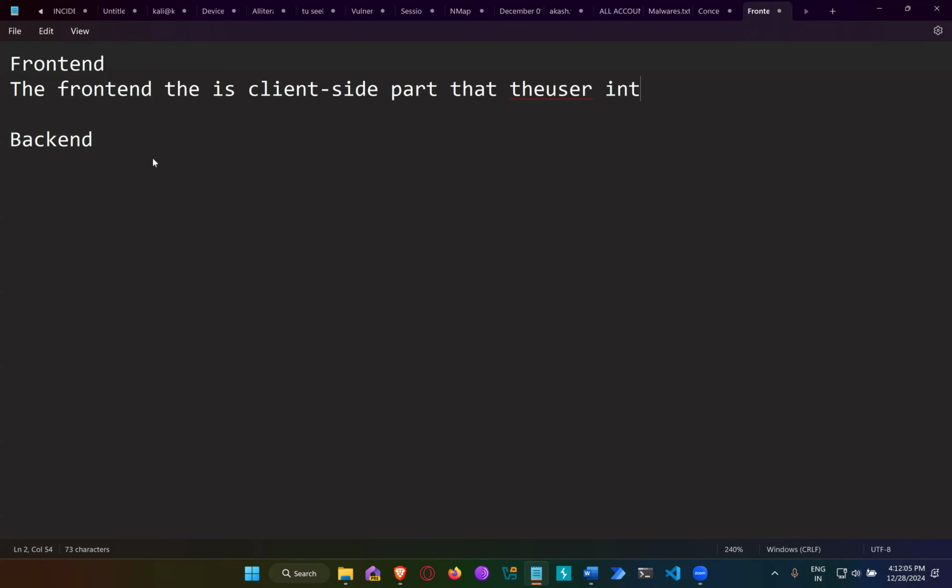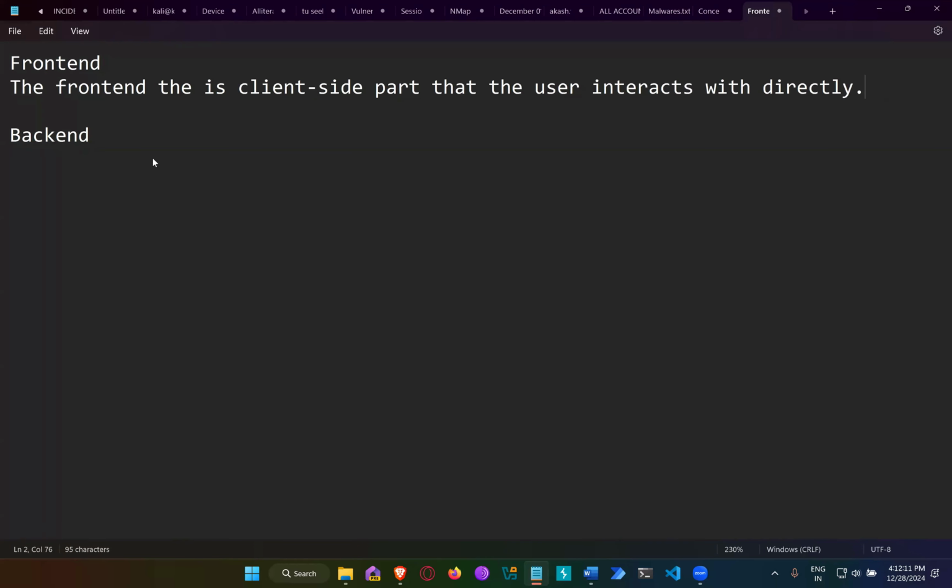See, a web application in general can be divided into two parts, the front end and the back end. If you understand these two a little briefly, the front end basically is the client side part that the user interacts with directly. That's called the front end.